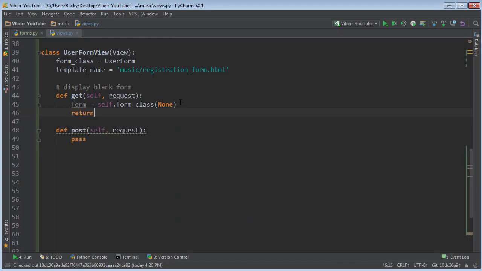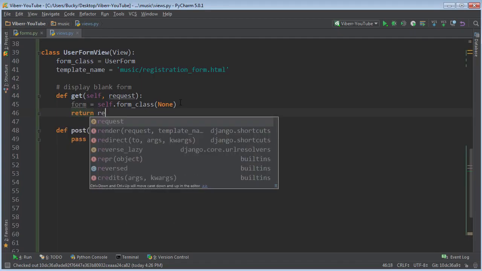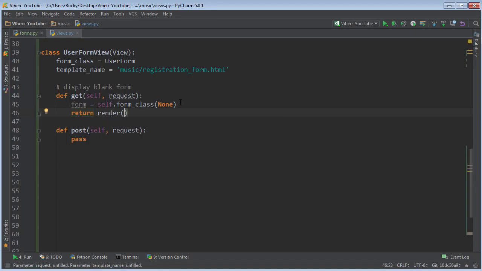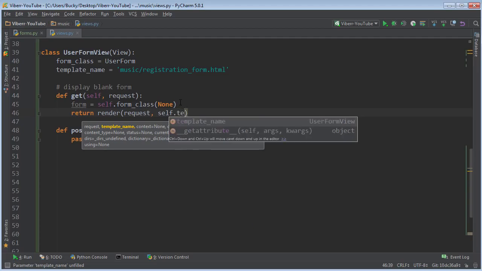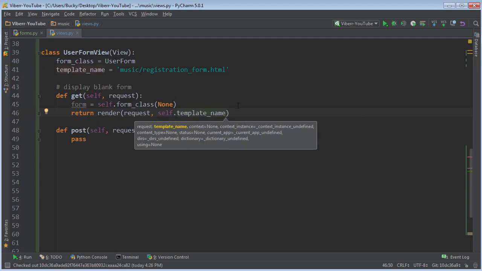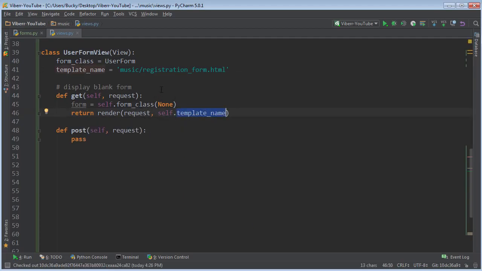So now we just need to render it like we have been doing everything else. Where are you at? Render. There you go. So we need to pass in the request, self template. And this basically means, all right, for the form, where do you want me to plop it in? What HTML file? That one right there. And the last one is just the form itself. So form.